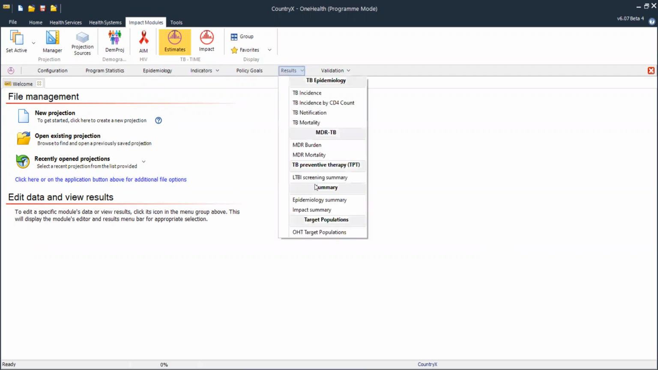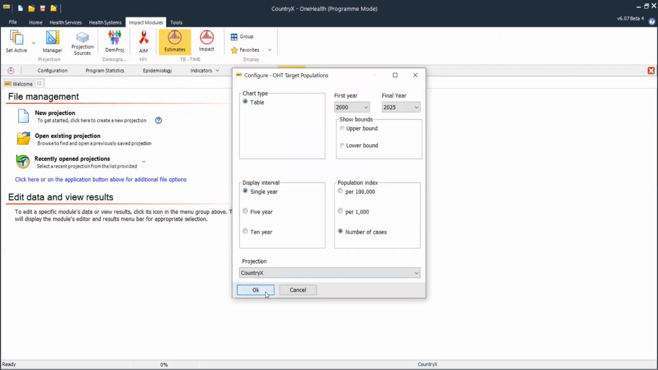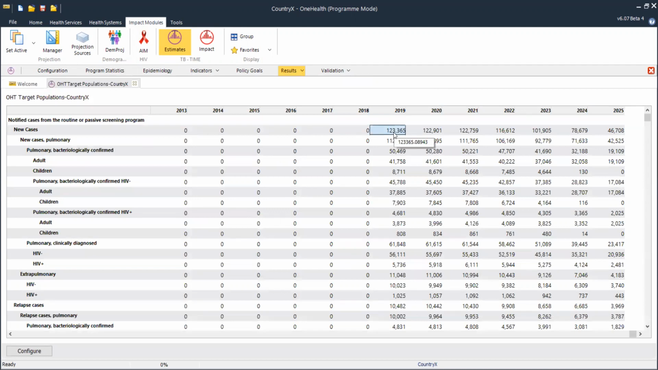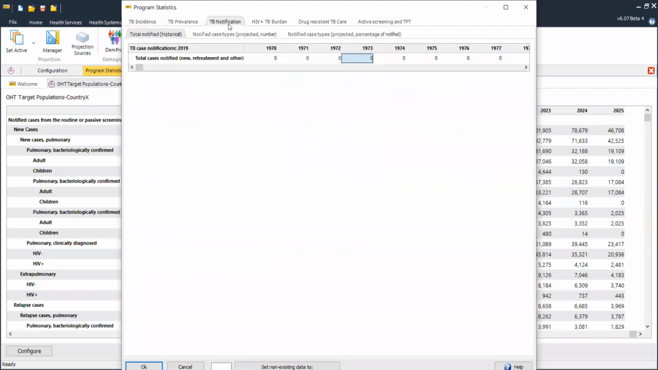Under the results section is a table called OHT target populations, and it shows all the target populations that we need for costing in One Health. This table is arranged into a few distinct areas. We have, first of all, the notifications that come from the routine or passive screening program, and they follow the case split that we have configured in the program statistics area called TB notification.